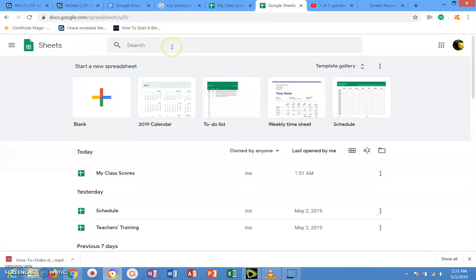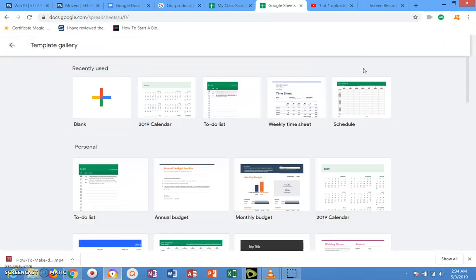So what do you do? You are going to access Google Sheets. There are many ways you can do that. You can go through your drive, but the simplest way is to go to your browser and type in docs.google.com/spreadsheets. The moment you do that, you're going to find an interface like this. If you're using a mobile, it might be a bit different, but it's still the same. Now look at this drop down menu. You're seeing something like template gallery. Just click on it. It's opening.